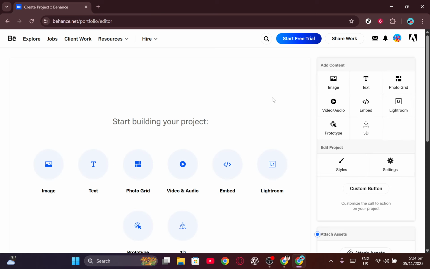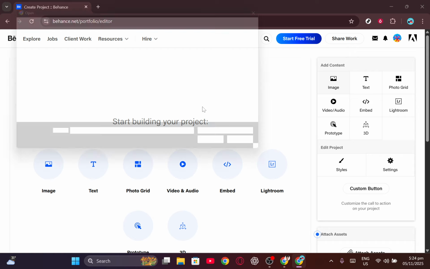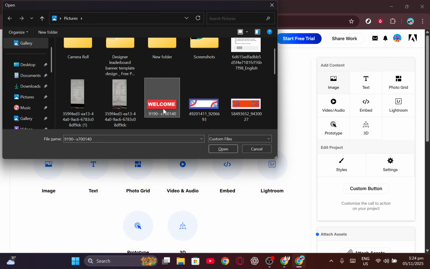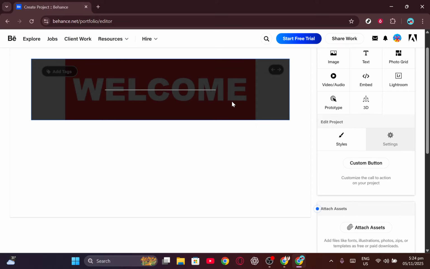Here, you'll find multiple options to enhance your project, starting with images. Select the image option to upload any visuals that represent your project. Don't worry about format variety. Behance supports a wide range, allowing your creativity to shine without restriction.